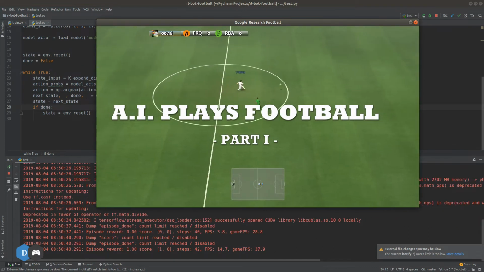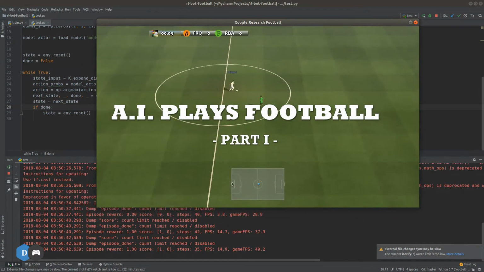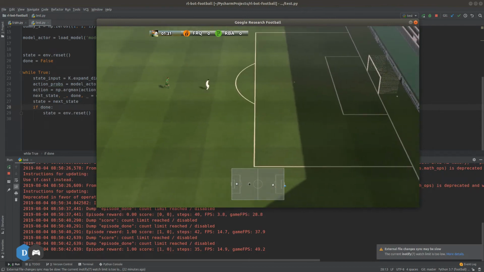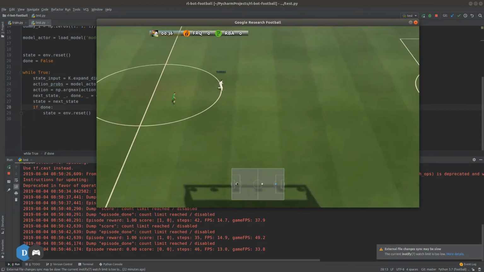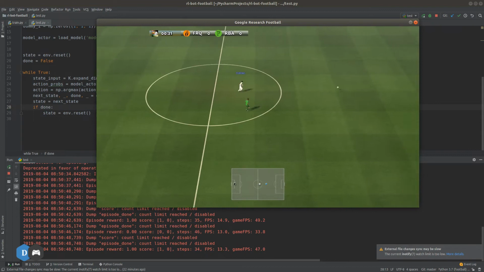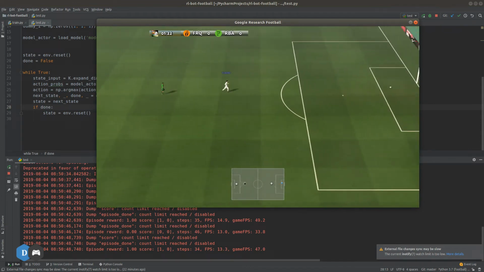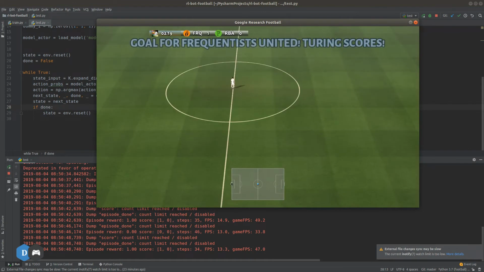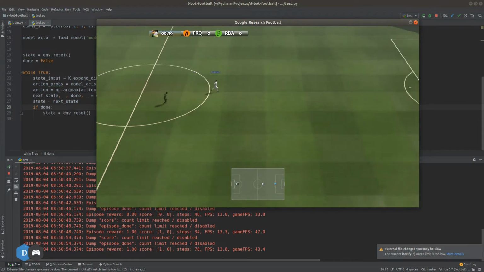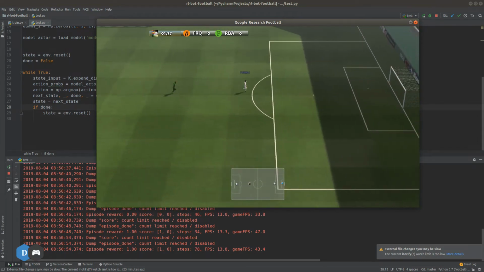A lot of you have been asking me to make tutorial videos about some of the AI projects that I work on. So what we are going to do today is to step by step recreate a reinforcement learning algorithm that teaches an AI agent how to score goals in football or soccer like you see on the screen here.